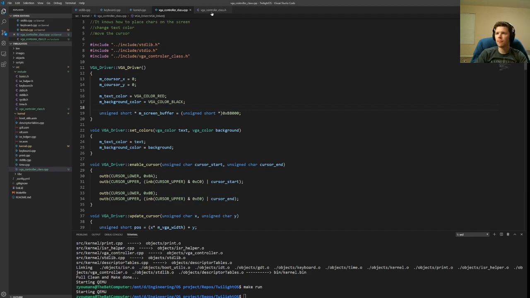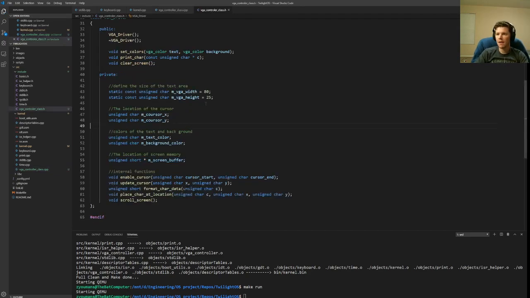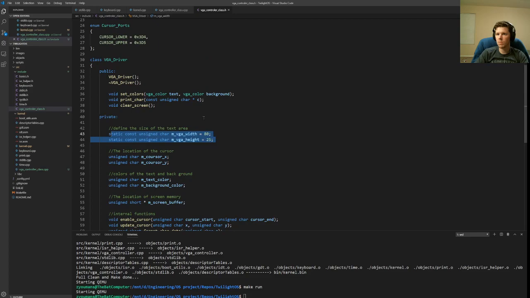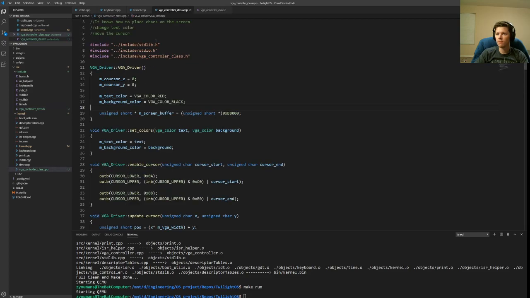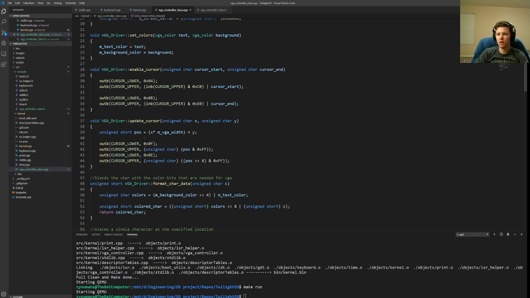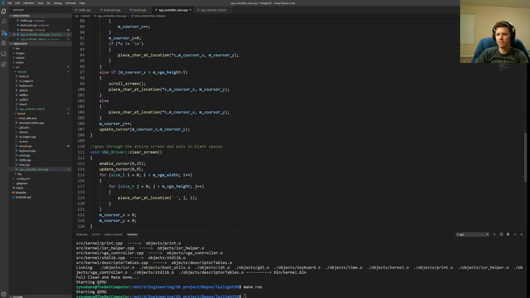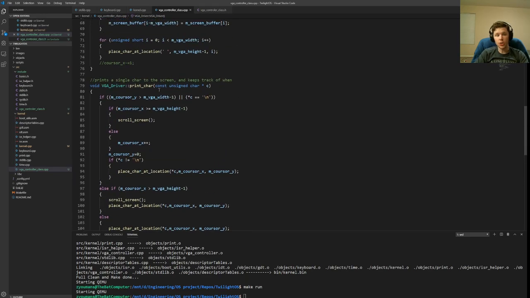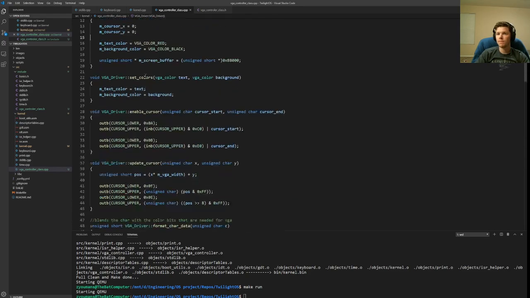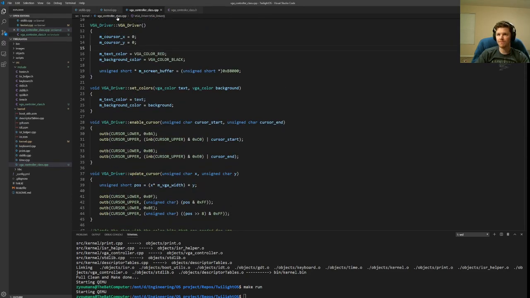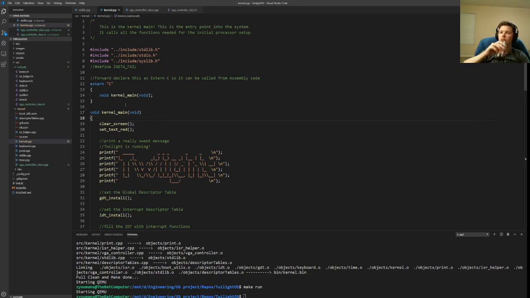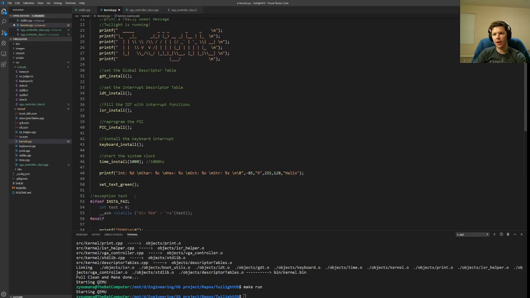Right, okay. So I think these are defined already. I think that's everything. I really wonder if this will work. So now, to use this, in the kernel, we don't have these set text color functions anymore, so those will have to go away.